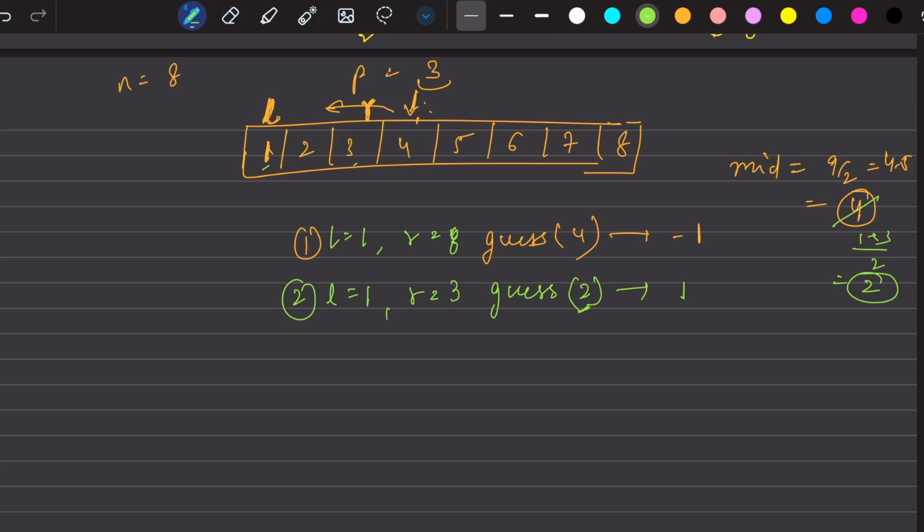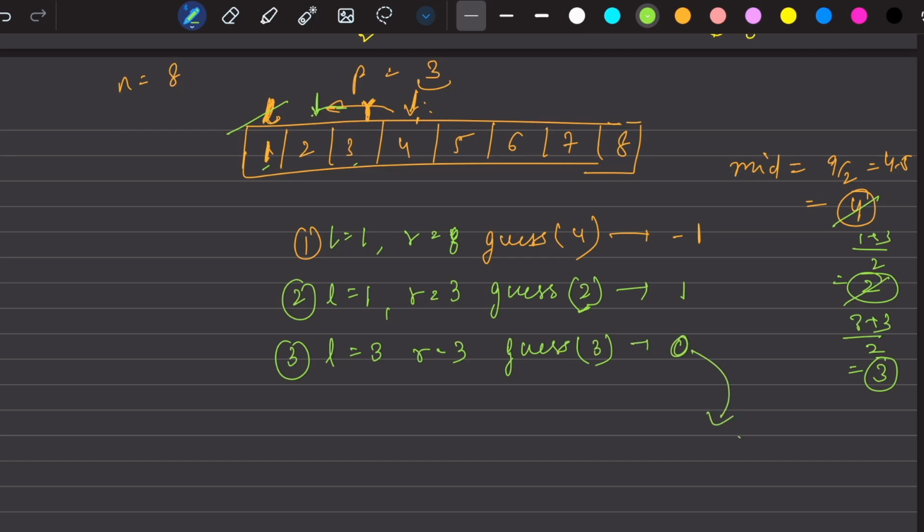Okay, now what will you do? You will shift your left to next of middle. So your middle was here, so next of middle is 3. Now your left is 3, right is 3. Again you will find your middle. Middle will be 3 plus 3 by 2, that is 3 only. Okay. So you will call with guess of 3. That will return you 0. That means you have found your answer. So it will be 3 you will return.